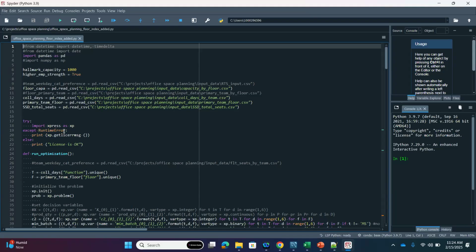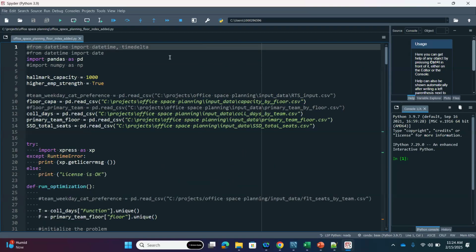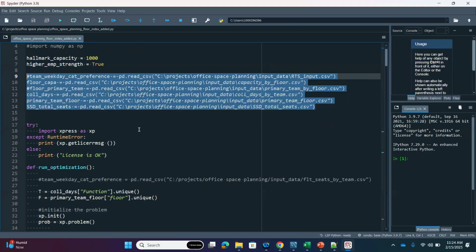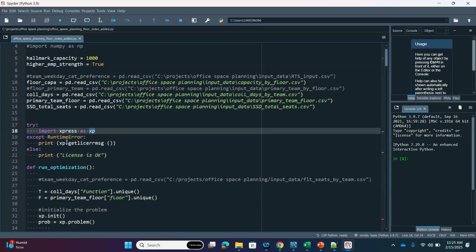In our organization we use Xpress as the solver. You'll be importing whatever data frame is required, then reading the data from here. I'm reading from Excel, but you can read from a database or whatever data source you have. Then we import the solver license and the solver package. In our organization we use FICO Xpress, so I'm using that.